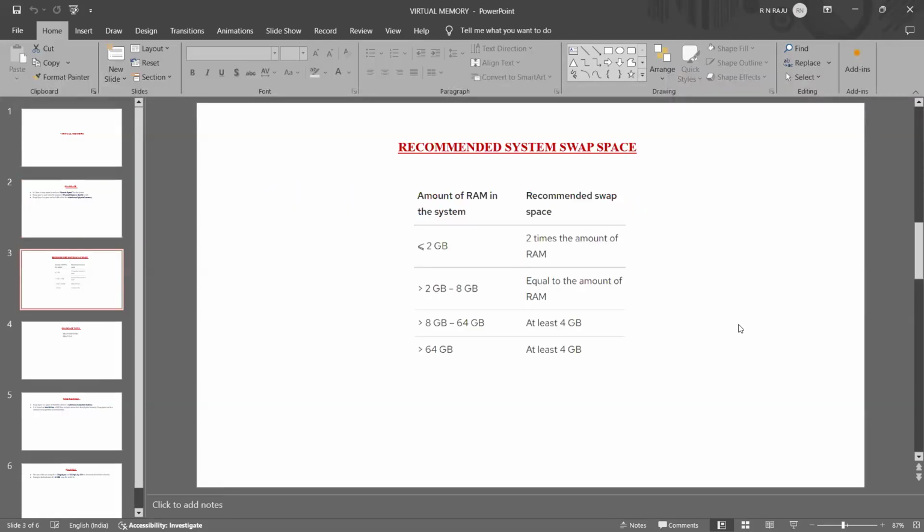Then what is the recommended swap space for the system? Depending on the amount of RAM in the system, if it is less than or equal to 2 GB, you keep 2 times the amount of RAM. For example, if your VM is running with 1 GB, keep the swap space at 2 GB. If your VM is running with 2 GB, keep the swap space at 4 GB.